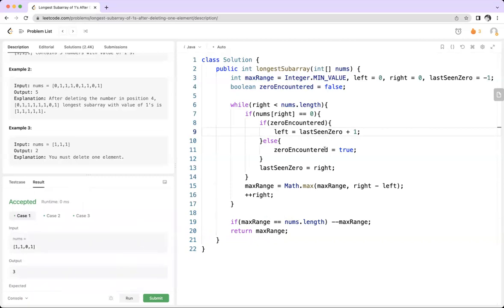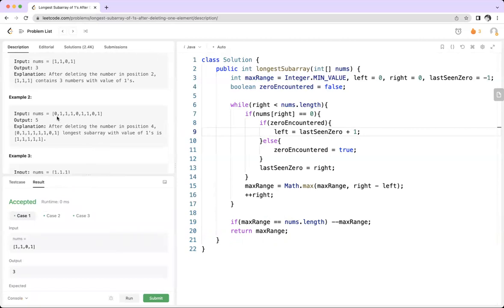Okay, so I hope you have understood why we will take left is equal to last 0 plus 1. See, we are always tracking where we have seen the 0. So when we come to this position, we put our last seen 0 at the 0th index. But since this is the only 0, we are going ahead and incrementing our max range. But as soon as we come to this 0, we have our 0 encountered as true.